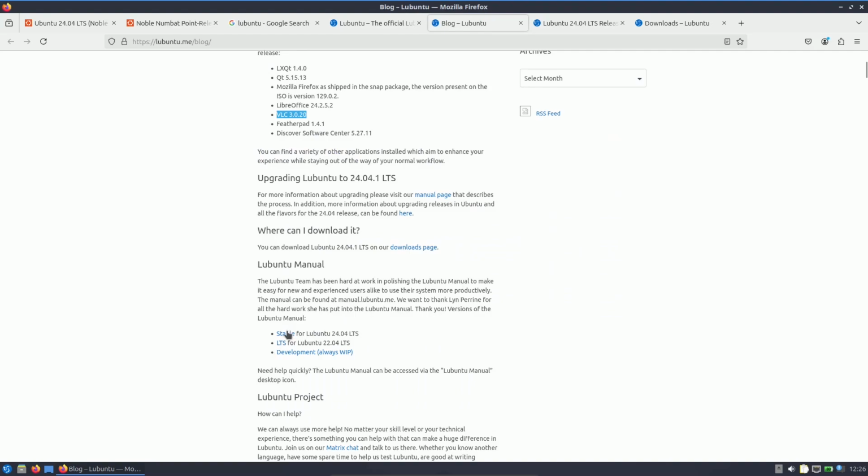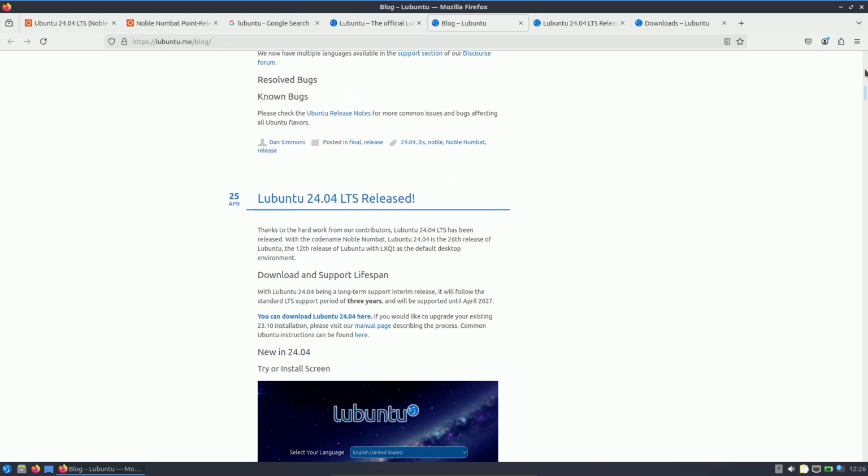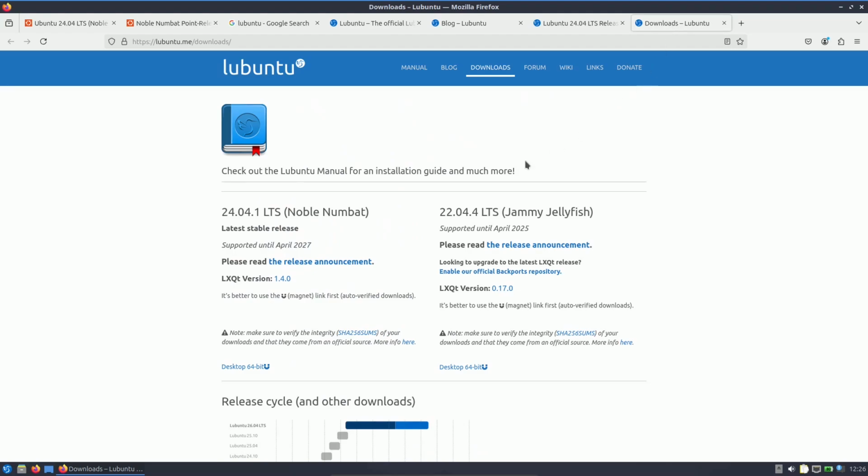And the Lubuntu manual: stable, LTS, and all the versions. Stable for Lubuntu 24.04 LTS, LTS for Lubuntu 22.04 LTS. So here is all the information on the official website. I'm going to show you the downloading part now.